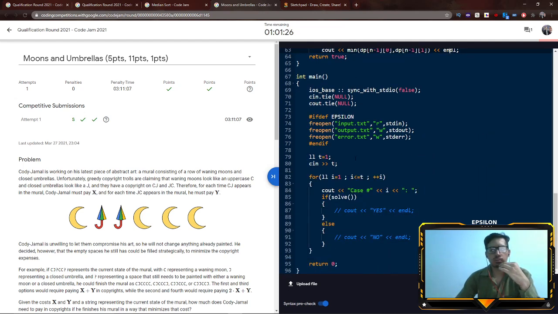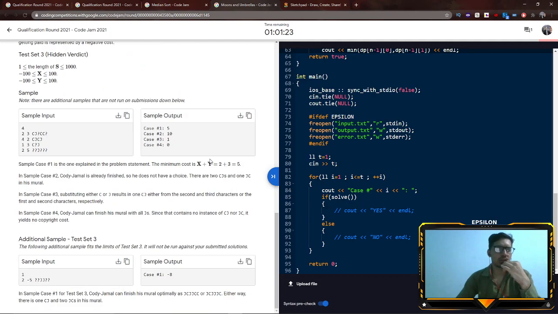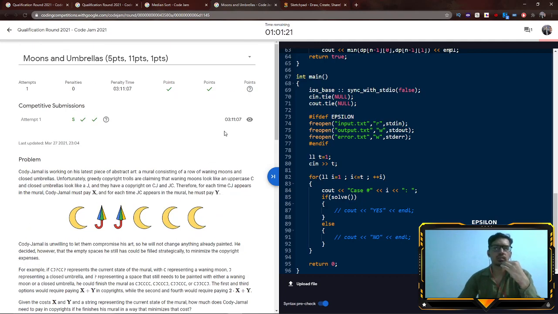So this is a standard DP problem. I think everybody can solve this. If you have done DP, you can easily think of this, a standard DP problem.